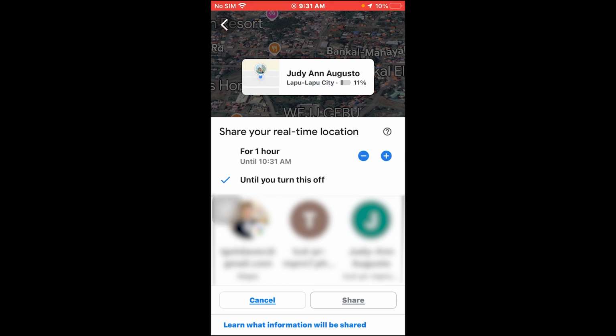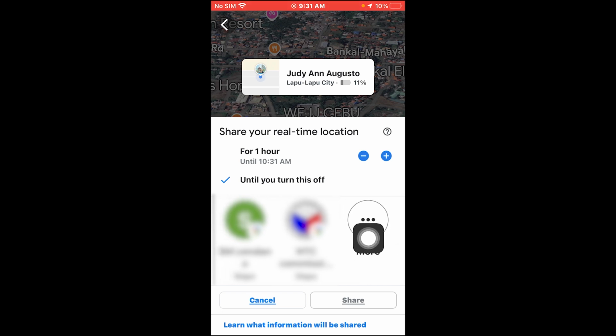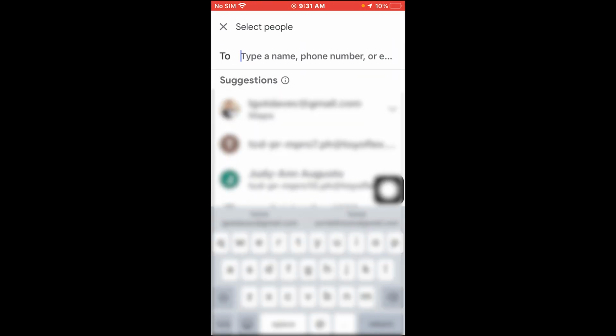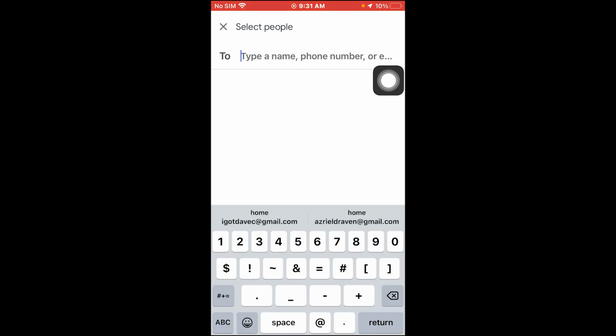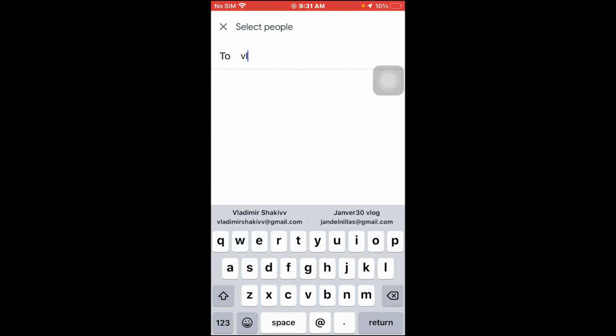So again, for as long as you don't turn this off, you will be sharing your live location with that particular someone. So you can go ahead and try to check their emails here if they are here, or you can go ahead and basically click the more option here. And then you can go ahead and type here name, phone number, or their email. So I'm going to go ahead and try to say, for example, use email of mine. So I'm going to go ahead and type it here.